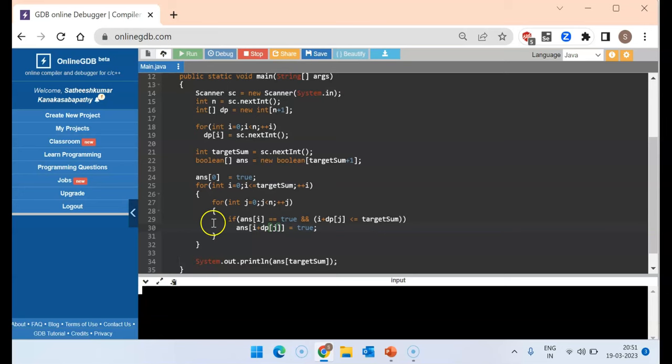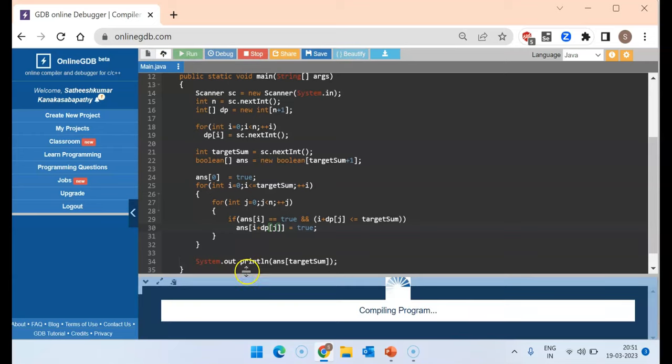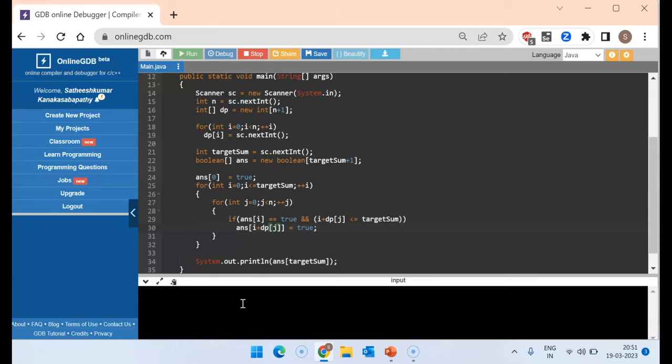So for 7, let's give the same thing that we had as input. We are going to have first an n value, and that n is going to give us the number of elements in the array. So I'm going to give 4 elements in the array, and then the target sum that we have is 7. Sorry, I made it wrong. Let me run it again. The value of n is 4, and the 4 elements in the array are 3, 4, 5, 7, and the target sum that I have is 7, which is true.